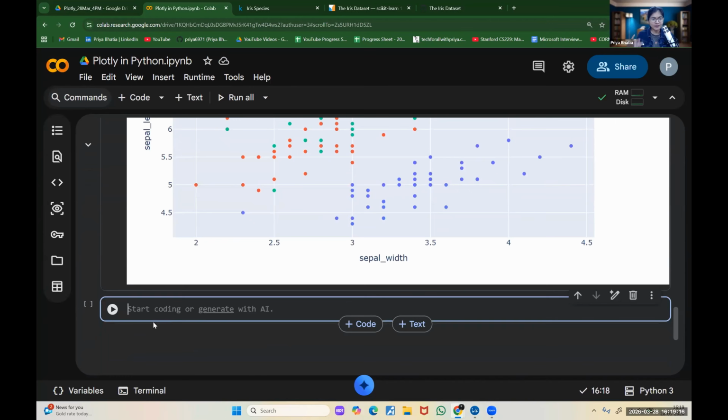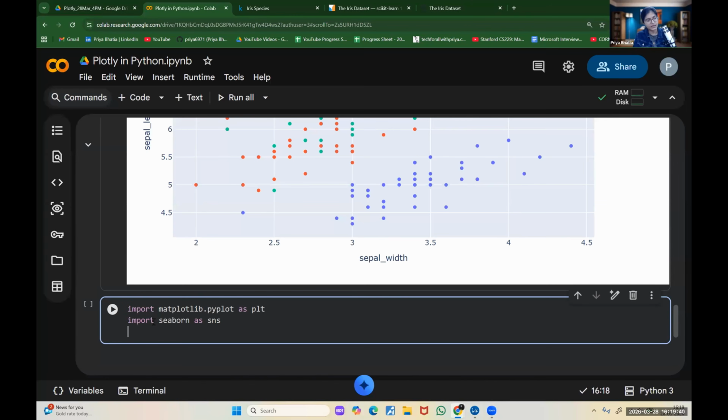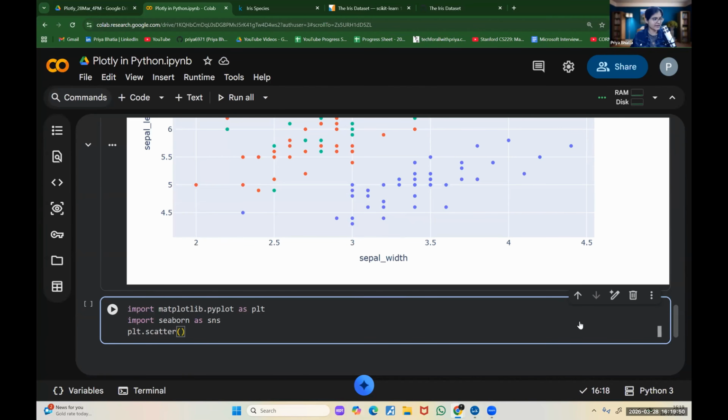Interactiveness. Now, for those people who are not able to recall it because it's been a lot of days, I'll create one plot where I can do a comparison, and then the remaining you can do at your end. So for that, we can say import matplotlib dot pyplot as plt, seaborn as sns, and then we can say plt dot scatter, and again we can specify the same fields.